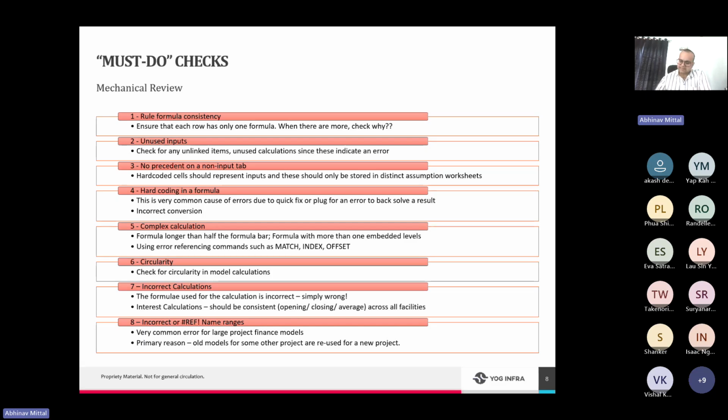Similarly, we also have a basic rule of thumb at YOG INFRA that if your formula is exceeding half of the formula bar, it means it's quite a complex formula. So that's our rule: if it exceeds half of the formula bar, sometimes we allow it, but mostly we try to limit formulas to half of the formula bar. Again, you might have your own rules, but if it goes to the next line, definitely it's a more complex formula and should not be there. I'm sure there would be ways to simplify it.